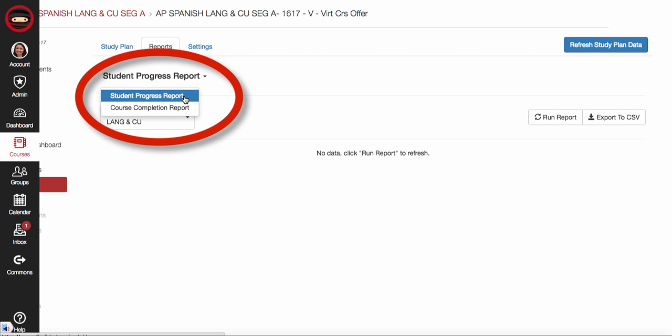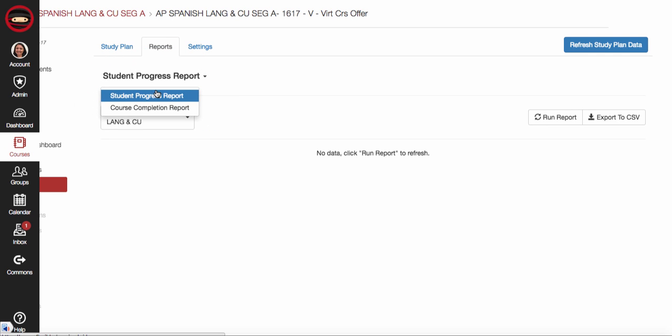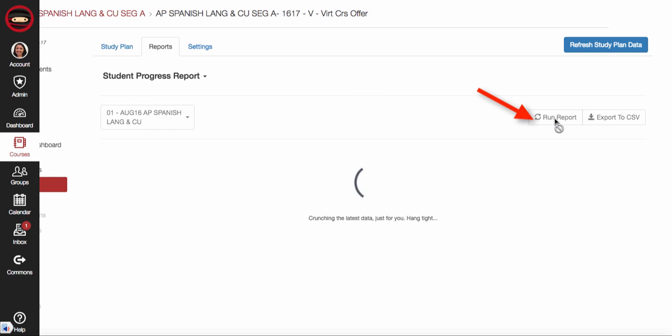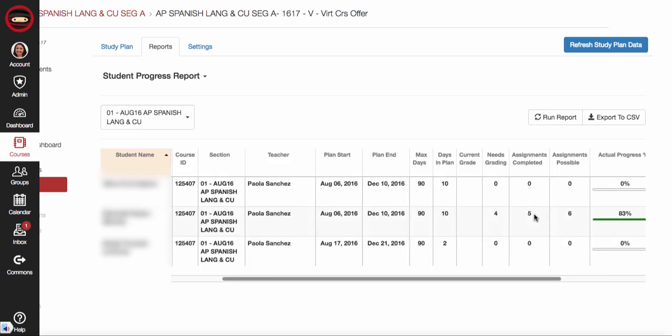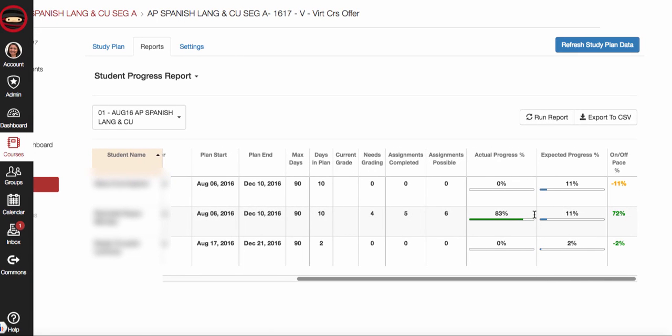You will notice that you have a reports option, and here you have either a course completion report or a student progress report. If you click on the student progress report, this will give you a complete overview of your students' progress. Make sure you select your section and then click on Run Report. Once you click on Run Report, it'll pull up the data and you'll be able to see your students' progress.